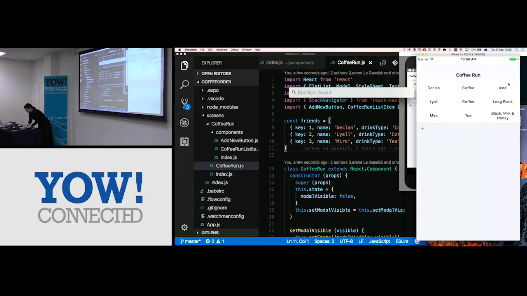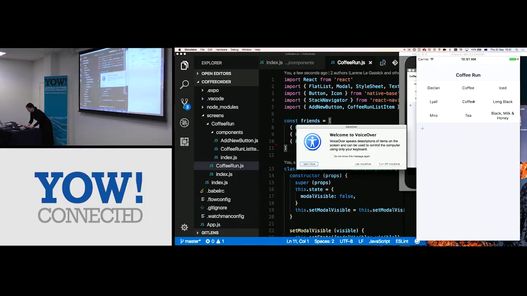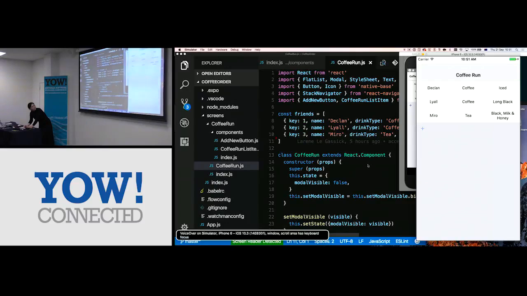If we were to turn on the screen reader, which you can do by going Command F5. Welcome to VoiceOver. VoiceOver speaks descriptions of items on the screen and can be used to control the computer using only your keyboard. Cool. VoiceOver on simulator, iPhone 6, iOS 10314E8301 window. Scroll area has keyboard. AX heading, coffee run. You are currently on a AX heading. Oh, the fun of demonstrating with screen readers.